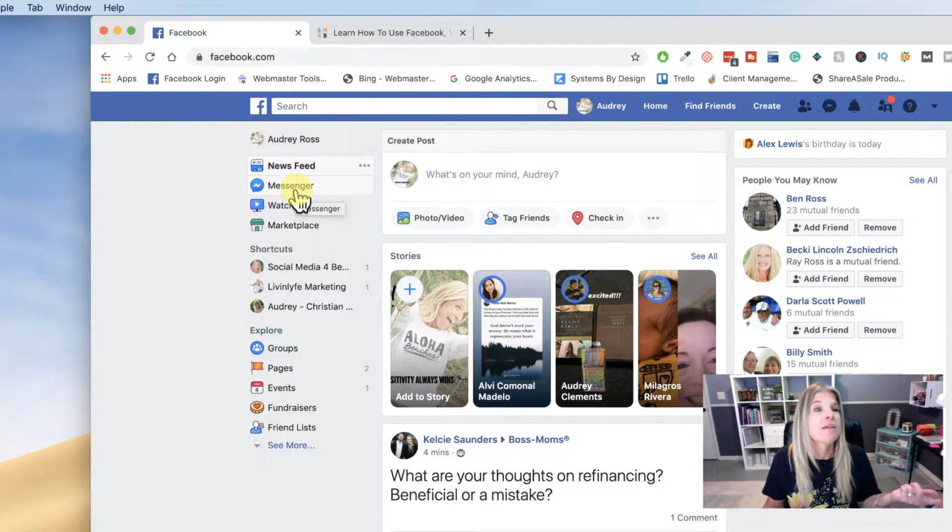Here's Messenger. That's the same thing. You can do it from here or you can do Messenger. This is your watch. These are all videos that your pages or people you follow do, live videos and everything, and you can watch the videos there. This is your marketplace. This is where you buy and sell locally. And so you can just click on that and see what's for sale in your area.